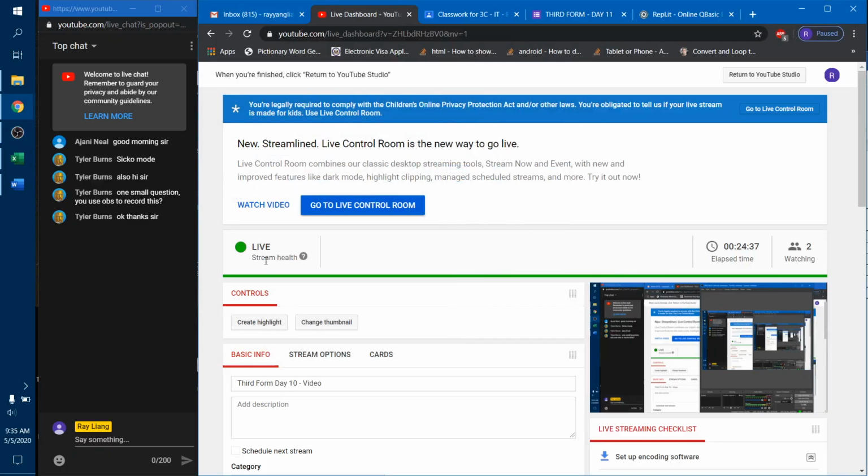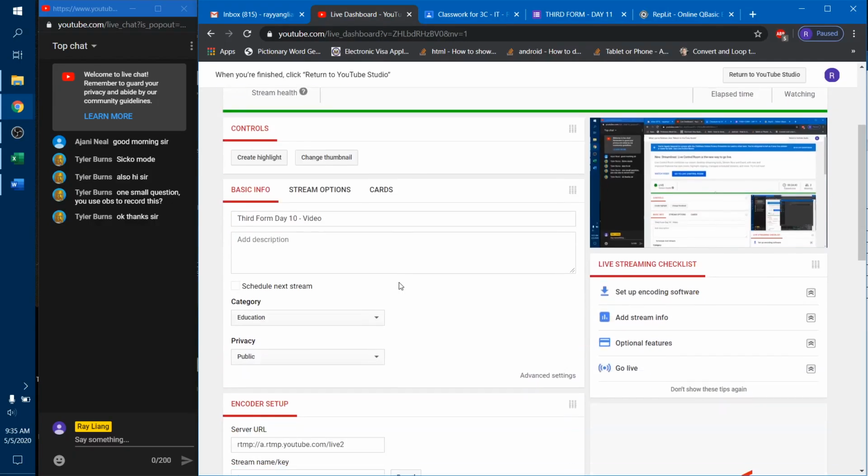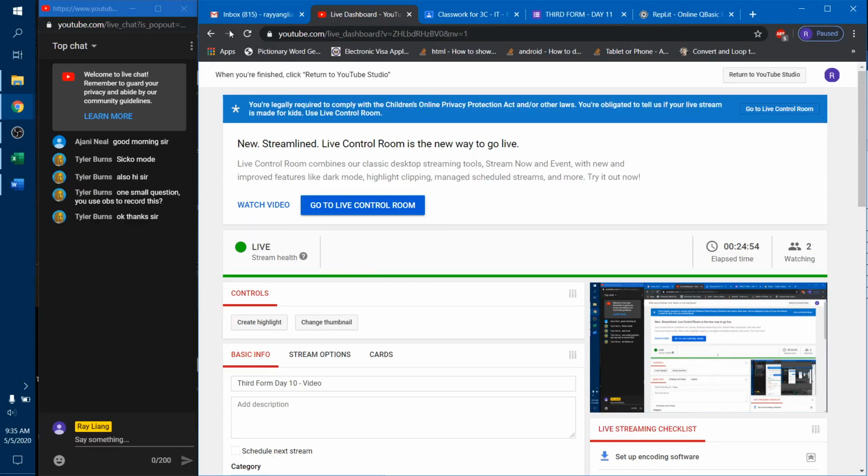You just check on the help. If it's green, that means your internet connection is good. If it's orange, it's alright. But if it's red, there'll probably be some lagging for those who are watching it live. But it's still going to be uploaded when you end the video. Right? So for those of you who are watching, that's how you use OBS basically.